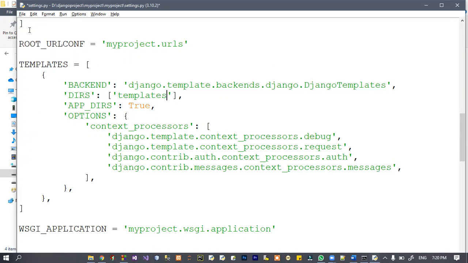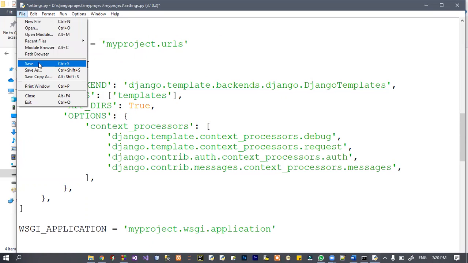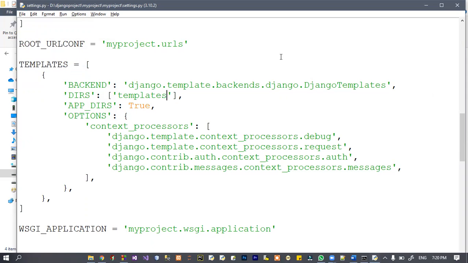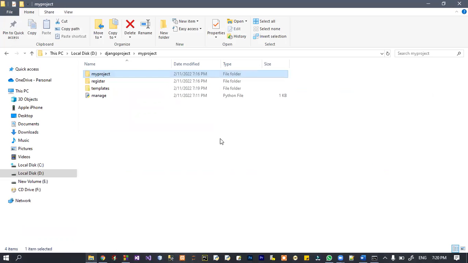So after this, you need to save these changes by clicking on this menu, and now just click on save, or you can press Control S, both keys at the same time, right? So after clicking on this, you need to close that file and go outside this file, right? And now your application is ready.